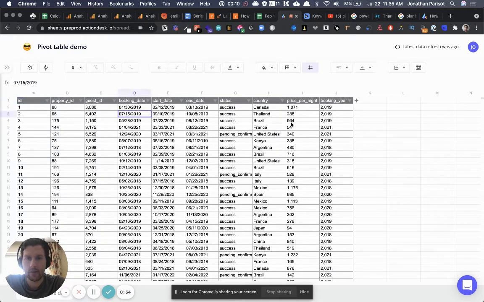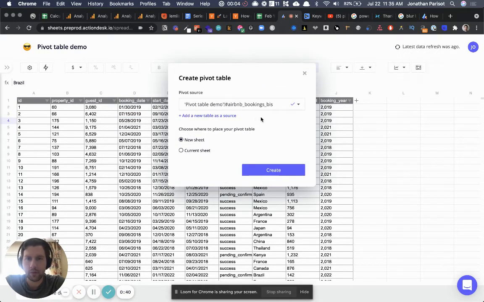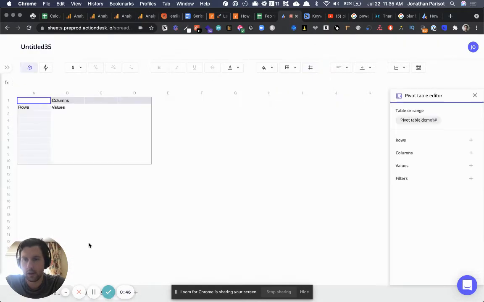All right, now that I have my data, I will create my pivot table. So I click on this button here. My table is already selected as a source and I create this pivot table in a new sheet. As you can see, if you're used to Excel or Google Sheets, it's very similar. Right now, I can start setting up my pivot table.